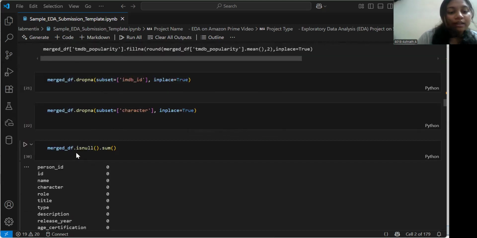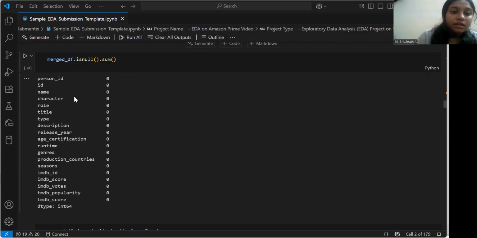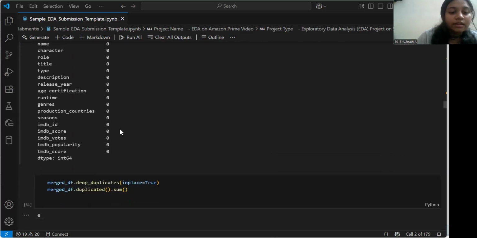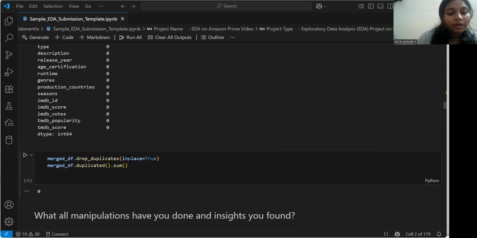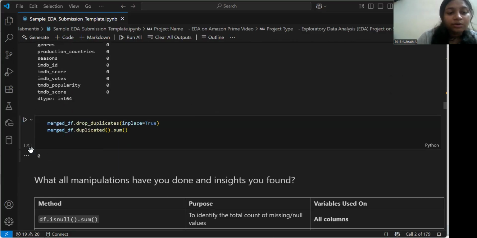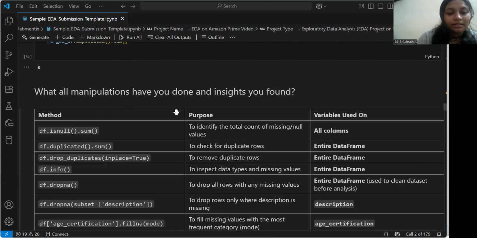Then now we need to check whether the dataset has missing values or not. Now we need to check everything is 0. There are no missing values in this dataset. Next, we need to move to duplicate values. We already saw that we have 168 duplicate values. We need to drop those duplicates. Then we need to check whether it has a duplicate or not. It is 0. So we cleared the duplicates also. Okay, these are the methods and the purpose of this.